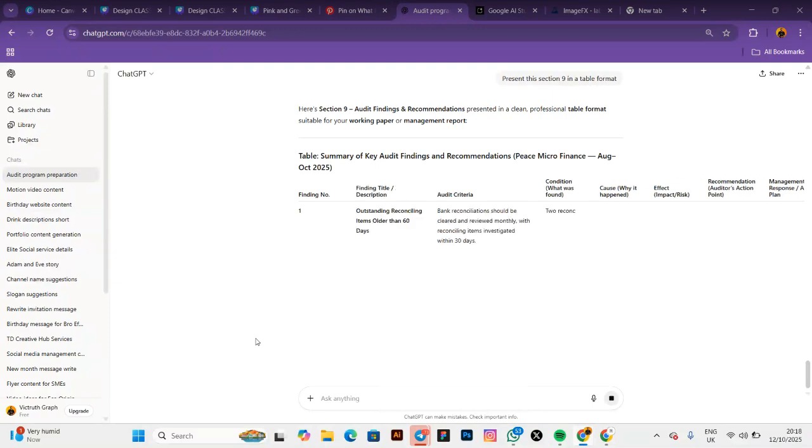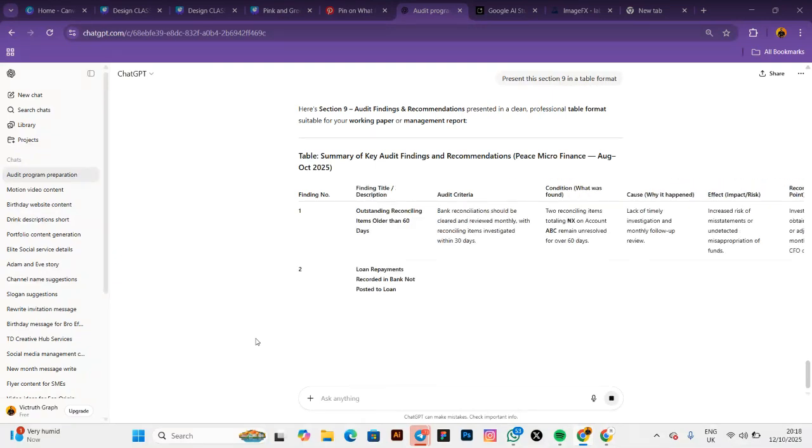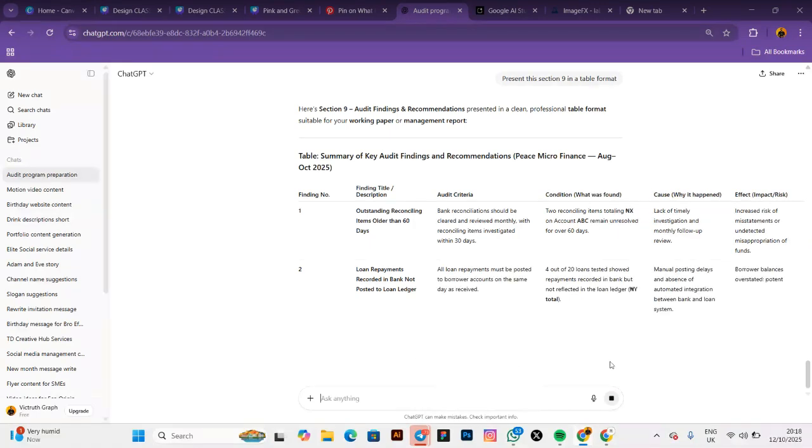So this is section 9 now. It's making section 9 in a table format. You can see how it is. I hope you can see my screen clearly. Yeah, I can see.